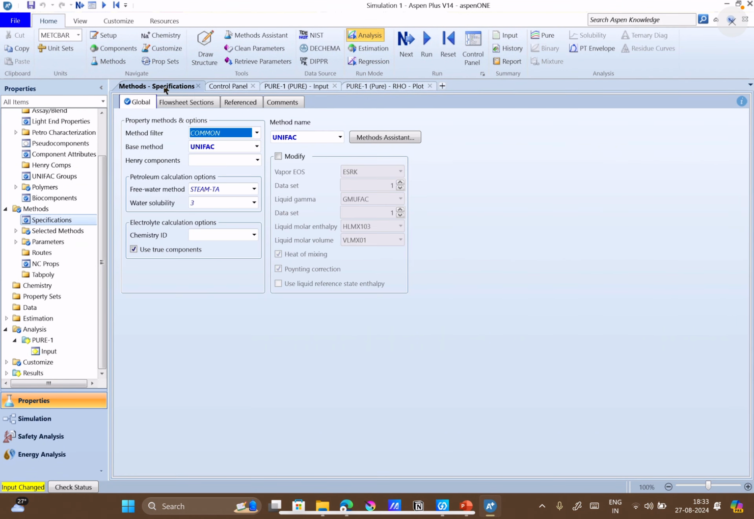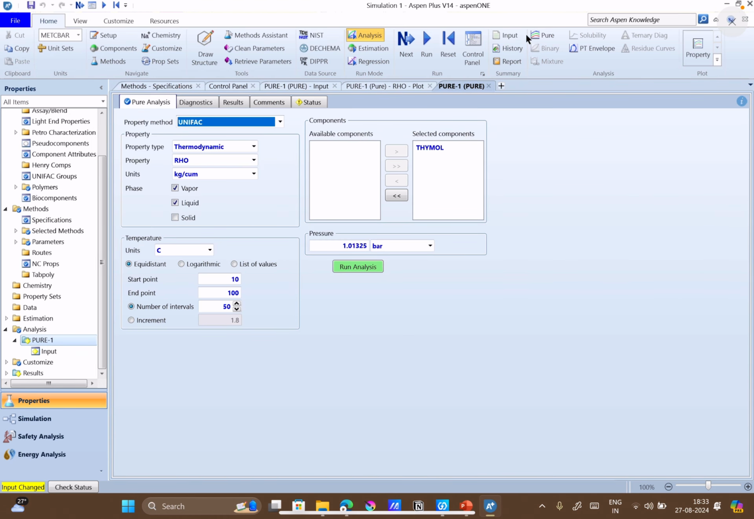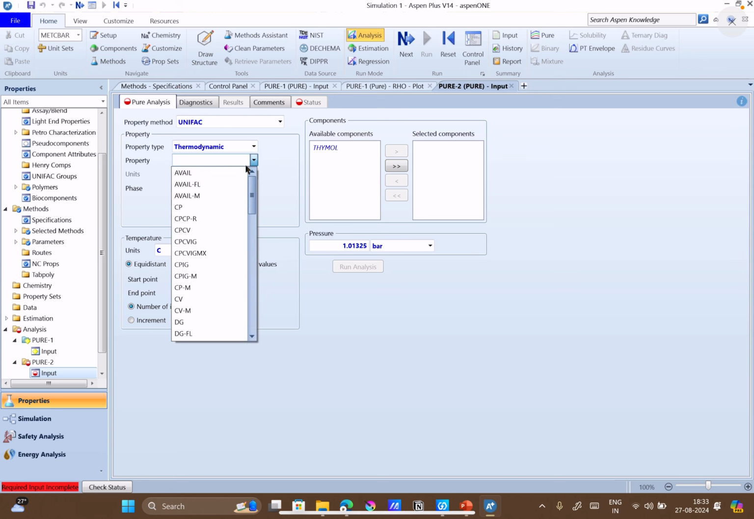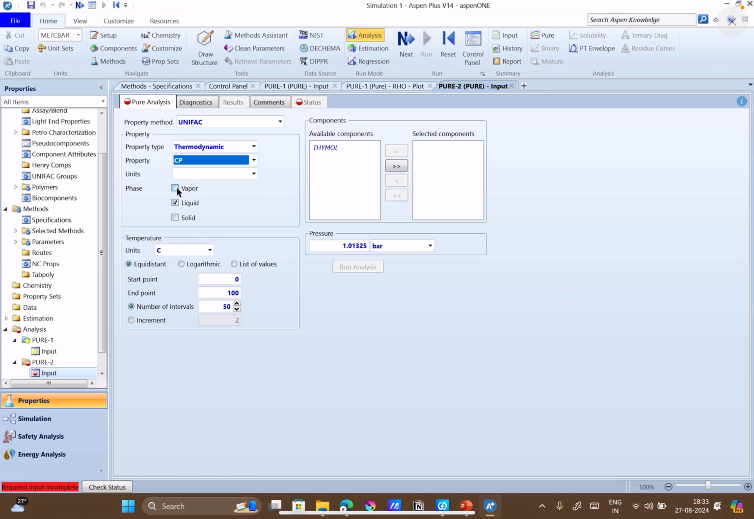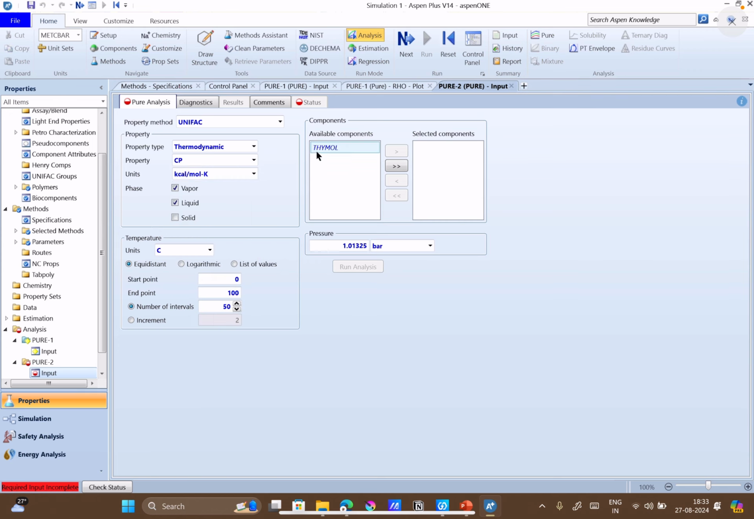Now I want to compute what other property has been asked. We have been asked to compute Cp, constant heat capacity of pure component. Let's compute it for both vapor and liquid, and let's select the kilocal per mole Kelvin unit, and temperature is 10. Run the analysis.